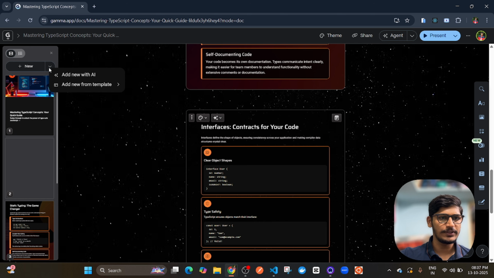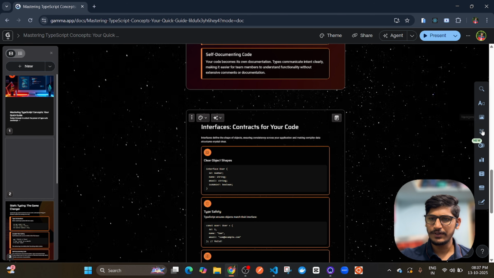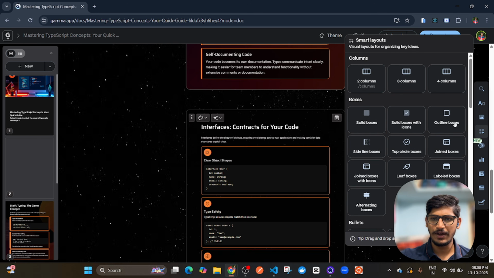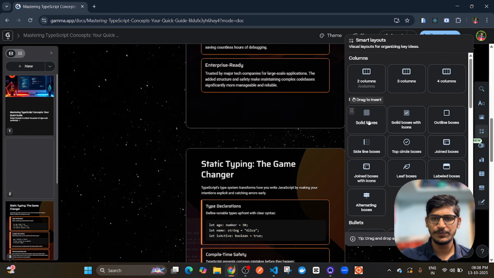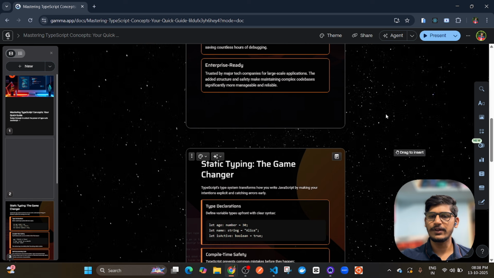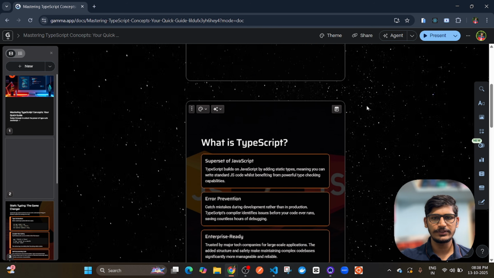So we can select the view type. We also have a smart layout, 3 columns, 4 columns. We can edit this page in any type of concept that we need. We can directly use it for our cheat sheet kind of thing.